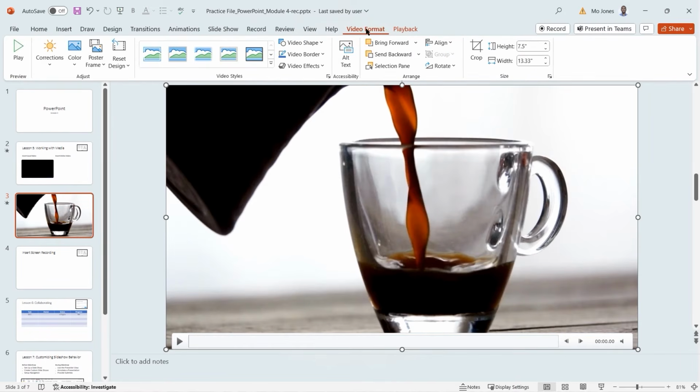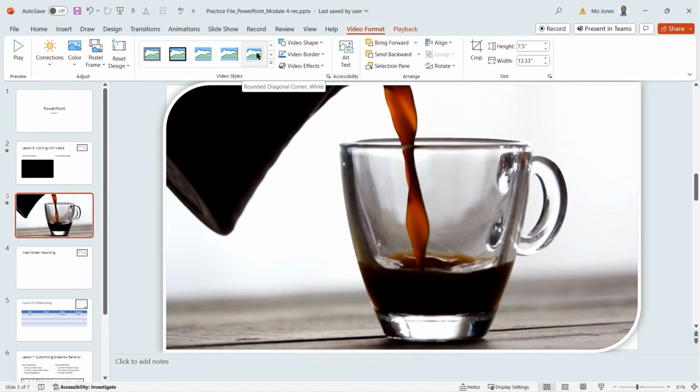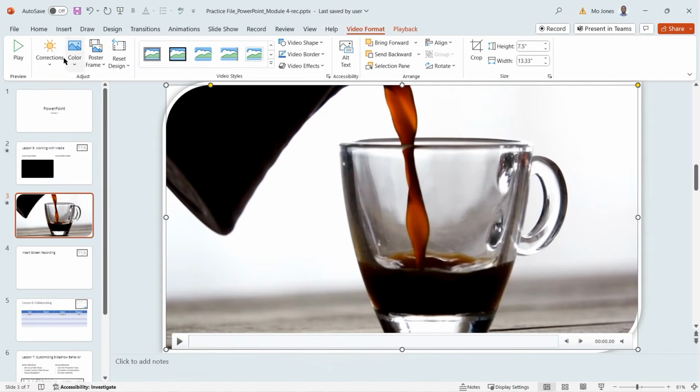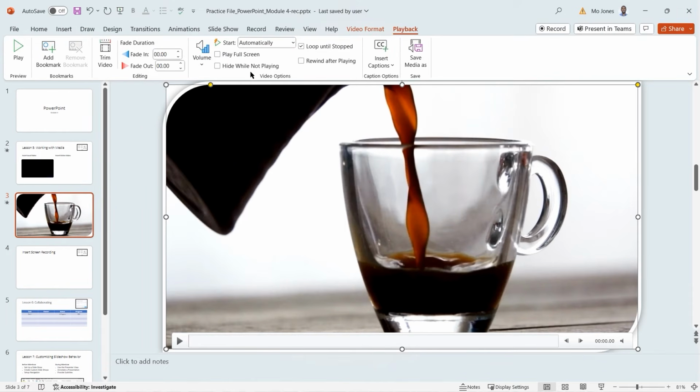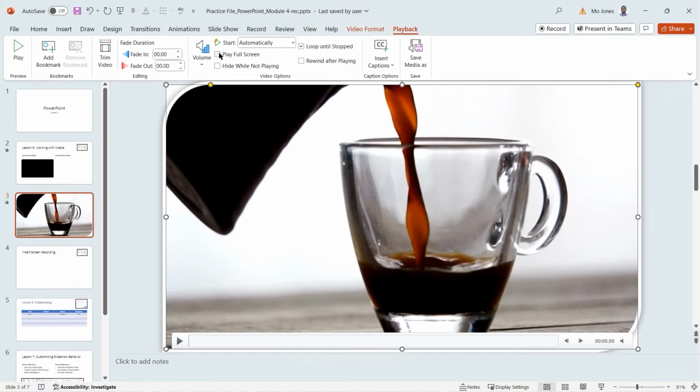So this is from the stock. So we can still do the same things with the video format. We can place it in a frame if we want to. Maybe I'll put it in a frame like that. We have the corrections that we can use as well. And as far as playback, because this is from the stock, we do have the capability to trim the video. So we can actually trim the video if we want to. We can specify when it starts, when it ends. Right. We can also opt to play it full screen. So all of the other options that we have there are pretty much good to go here as well.